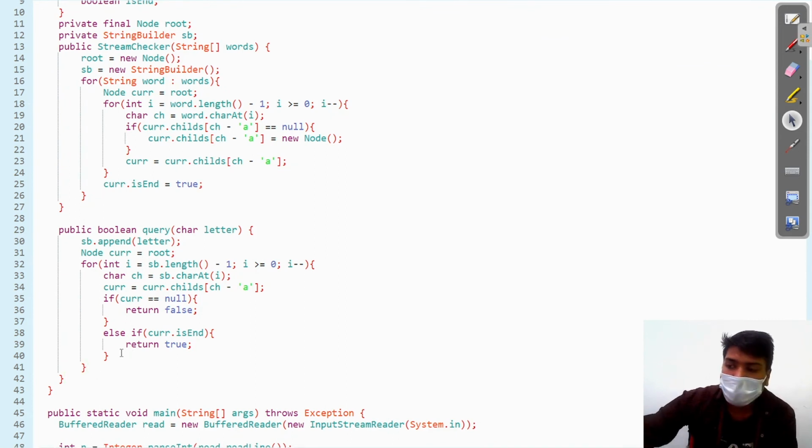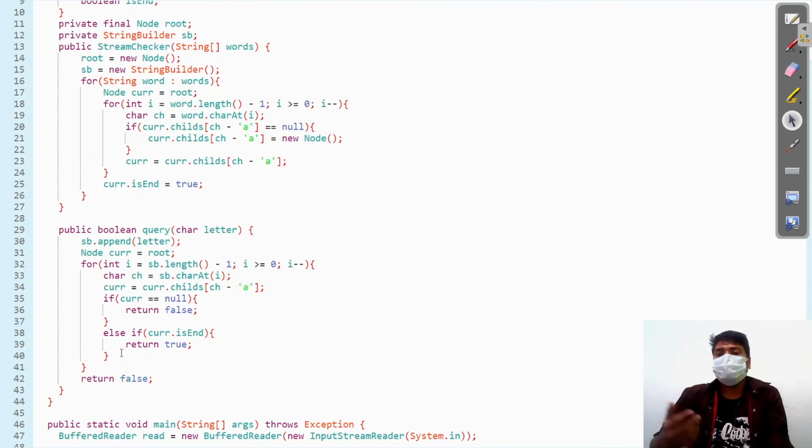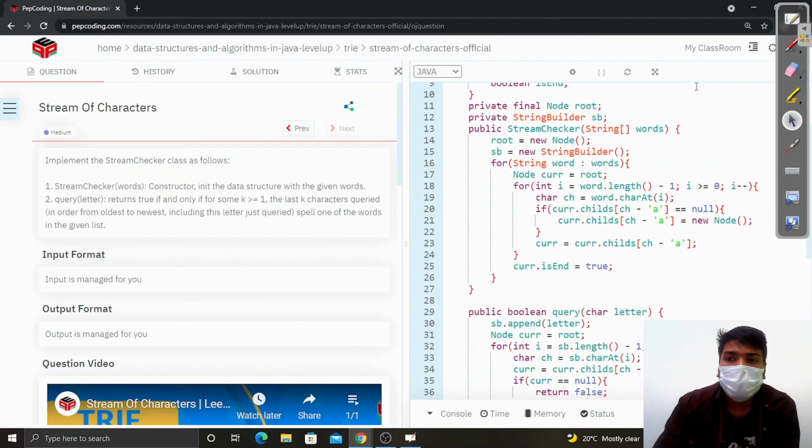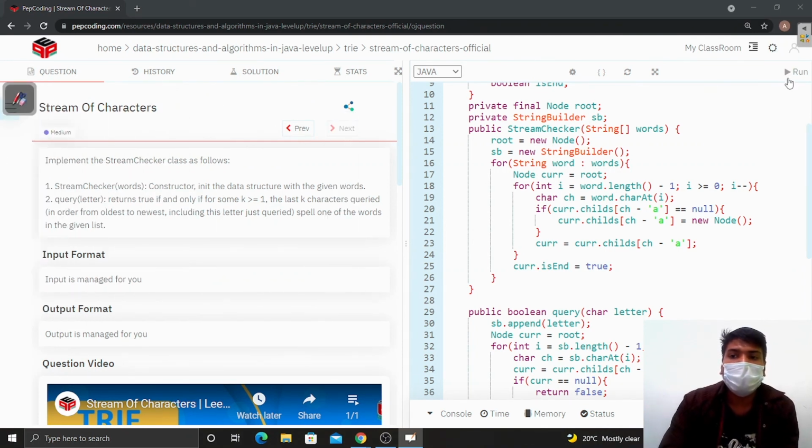We should simply return false from here because we haven't got anything that is ending, right? We got some string matching, but the string that was ending at some point, that point was not the ending point, right? So that is why we are returning false from here. So that's all that we need to do. Okay, these are all the points that we need to cover. So let us try to give it a run.